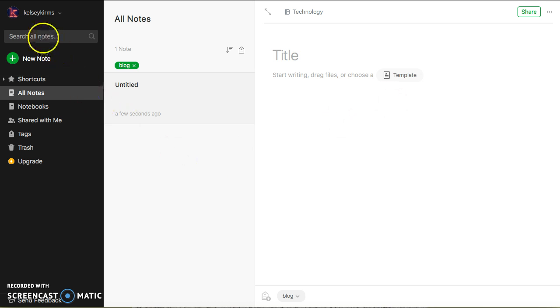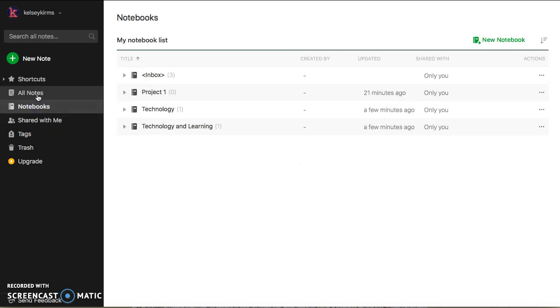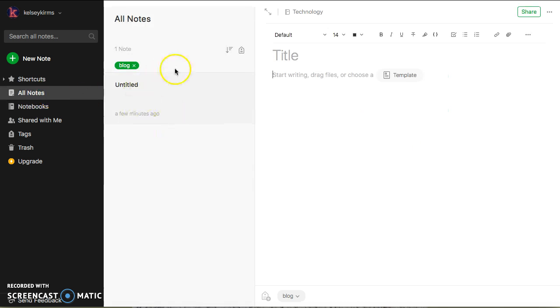You're also able to search, so you're able to find whatever notes you need. If you have a lot and you need to find something that you previously worked on, you can do that. You can also see who shared with you, any notebooks that other users may have shared to you. And then you can simply just go back and you can look at all notes that are on here. So that's just a little overview of Evernote.